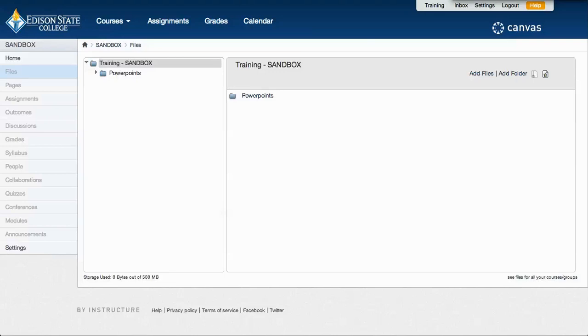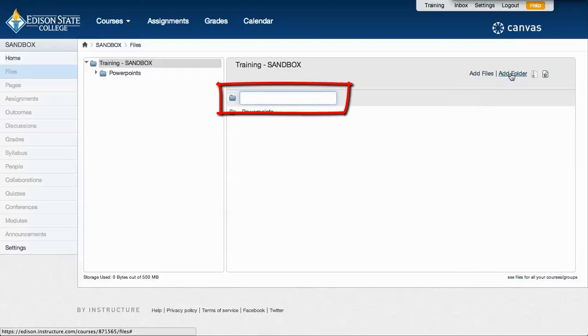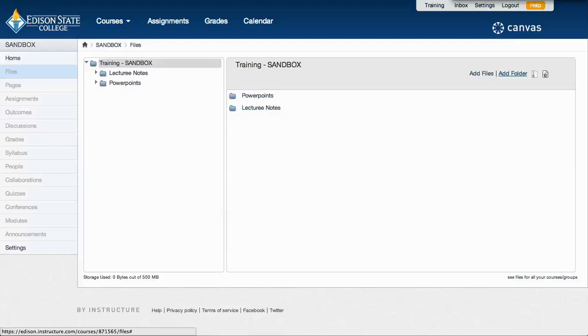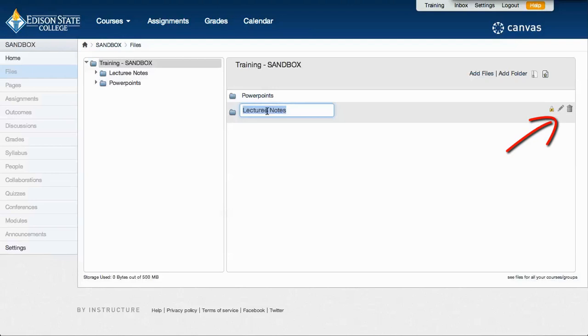I'm going to do the same thing for the second folder. I'll click on Add Folder, and this time I'll name it Lecture Notes. You can see I made a mistake naming this folder. To correct the mistake, I can hover over the folder, click the pencil icon, and rename it.